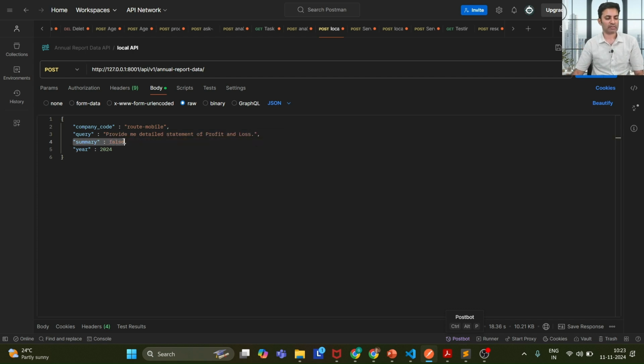I will explain this part. What is the meaning of summary? Summary means that when I want to engage a large language model to summarize the result, that's when I use this summary flag. But right now I want to show the accuracy of the query based on what we discussed. So let me run this query.